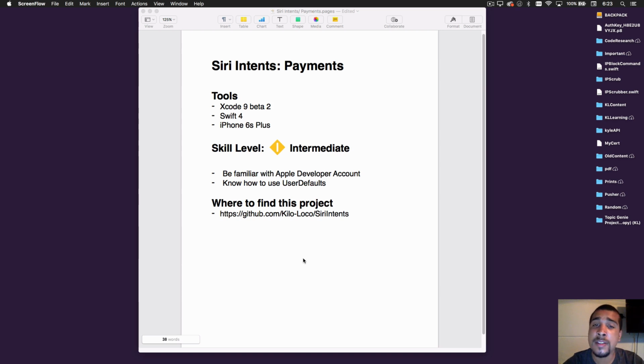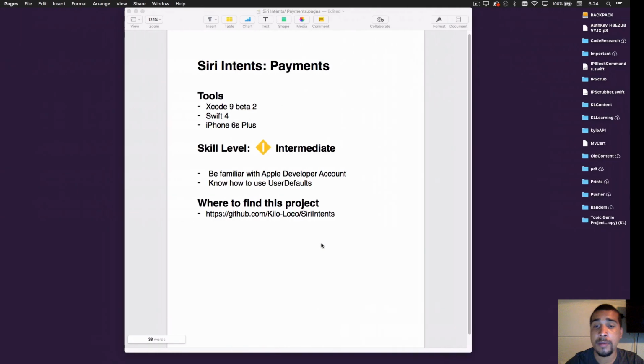I set the skill level to intermediate just because of the way that I'm going to be demonstrating how this works. I'm going to be using the Apple developer account, which is a little bit more of an intermediate thing to know how to do. And also, you should know how to use user defaults if you want to follow along. And if you want to find this project, you can find it at the Siri Intents repository on my GitHub page. Now, let me actually show you what we're going to be doing today.